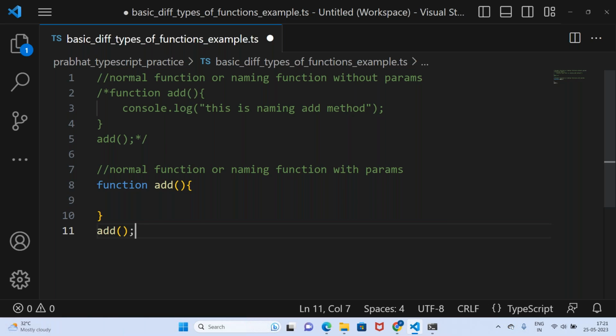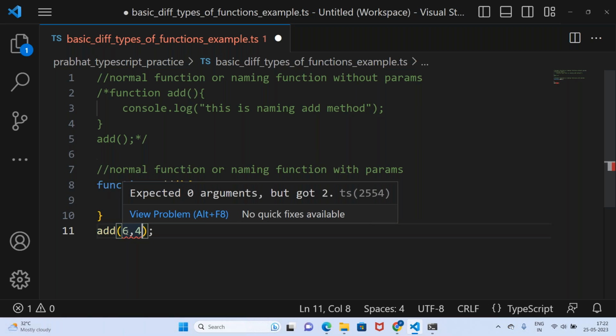Respond, everyone. If you want to add, minimum how many numbers do we require? Minimum, 2 numbers. Okay, so here I'm sending 6, 4. What can this 6, 4 be called as? Arguments. Whenever you are sending values to the function, those are called arguments.